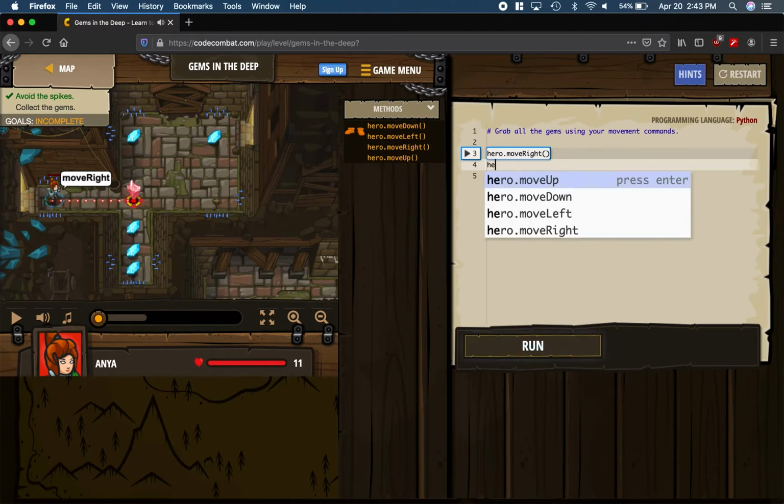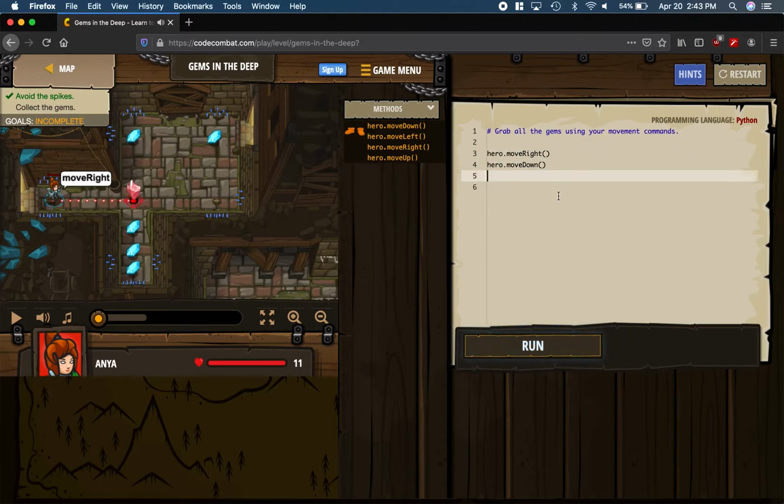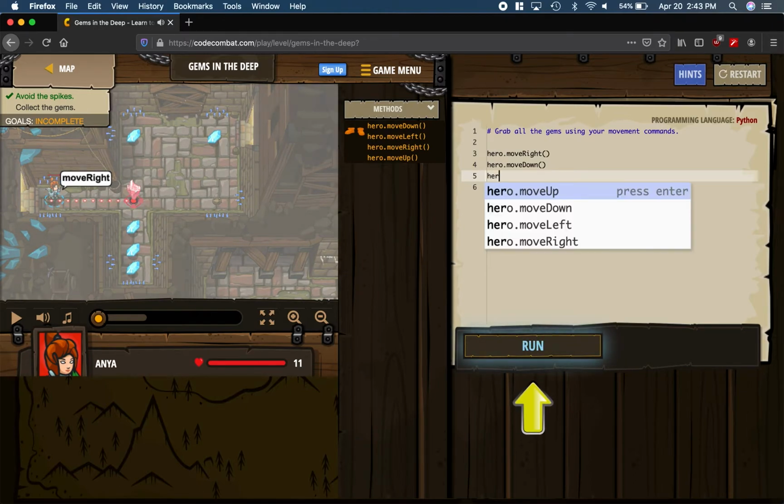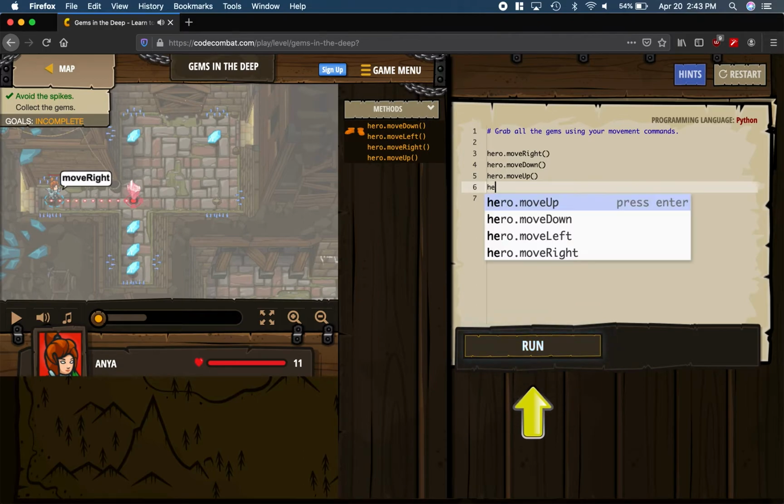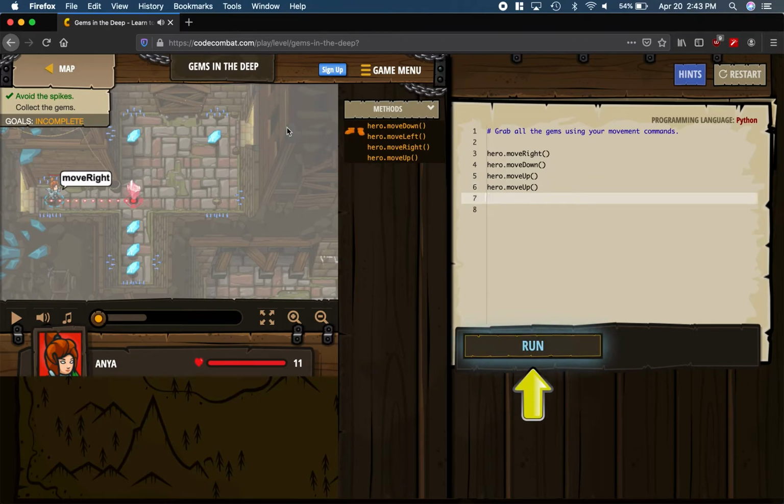Then we're going to need to hero move down, which is going to bring us down here. Then we're going to need to hero move up twice. And we can see that she moves to this little bullseye here. Okay, so we're going to move up twice. So let's go hero move down, hero move up, and then we'll hero move up again. And that should take us to this gem.